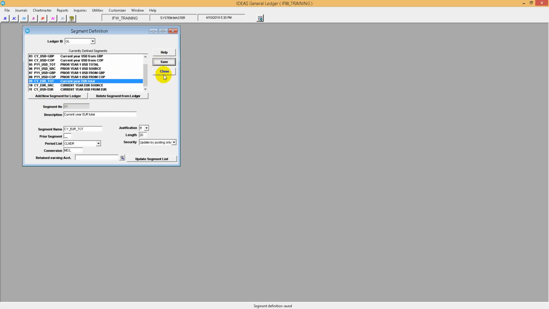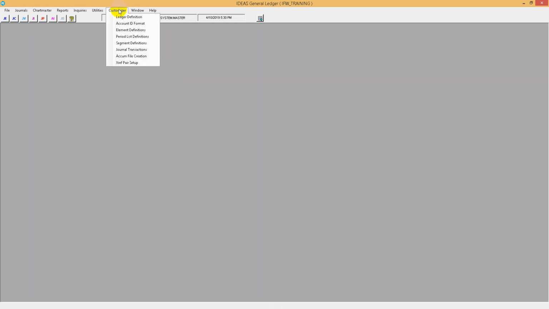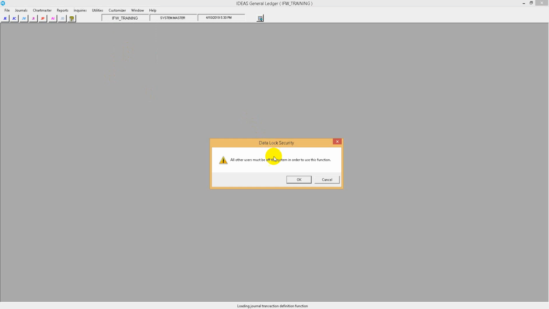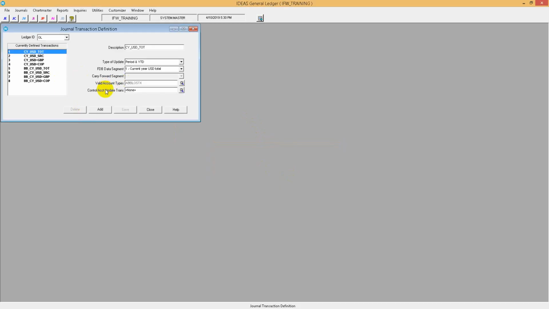Okay, so after we do that, we have to go and create the transaction types, and that's what we do here, as we did for reporting currency segments, if you have viewed that video guide. So we'll go in and create the transaction types in the same manner. So I created the two transaction types for current year euros, source and total. Now I'm missing the one for US dollars converted from euros for the current year.